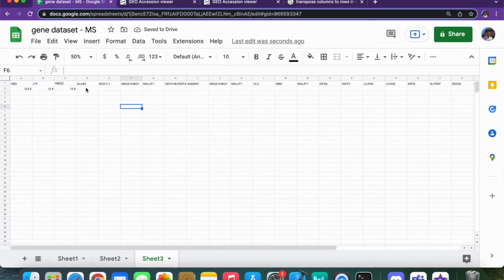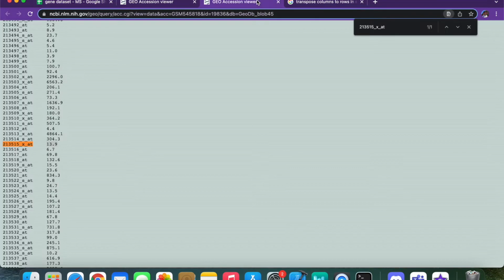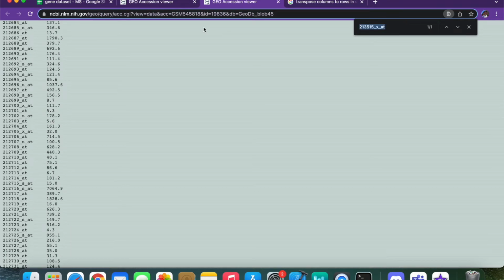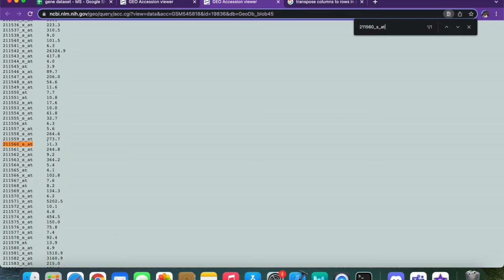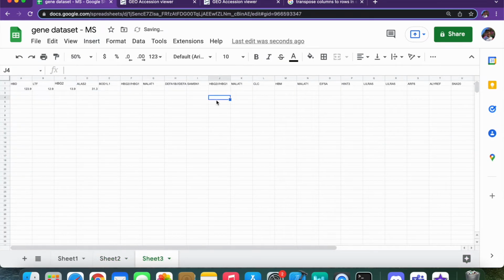Now take a minute, pause the video, and see if you can do this one, this ALAS2 gene, and try to find the data value of expression for the control 1 dataset all on your own. So pause the video now. Okay, cool. So let's take a look at it. ALAS2, we can go back here, select the ID REF value, go to our control 1, search for it, select the value of expression, go back to our transpose dataset, enter that, and we've done that.